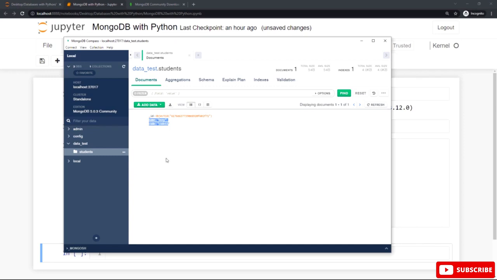That's it, easily. You can add many documents inside the same collection. Inside the database you can create many collections with many documents, and you can handle the output from here, from MongoDB Compass. It's so powerful to manage MongoDB databases.